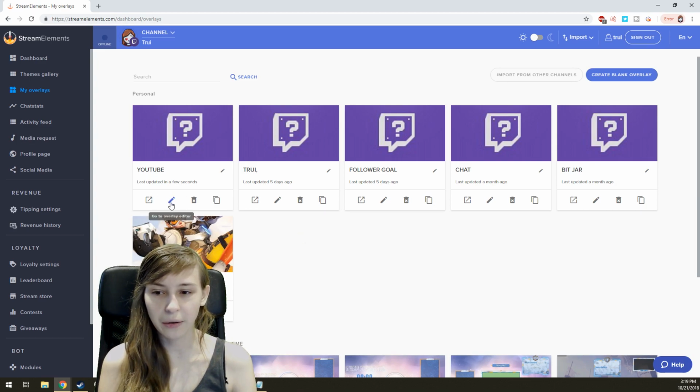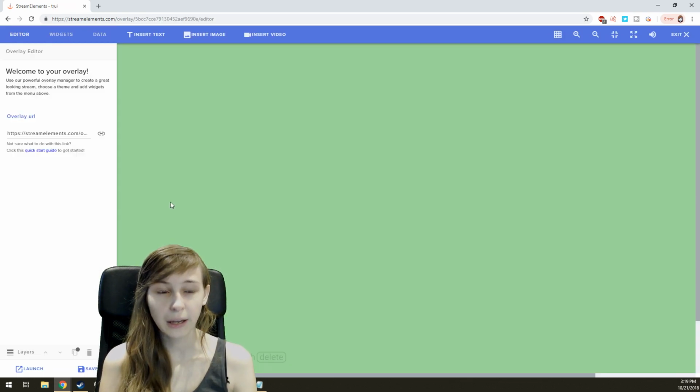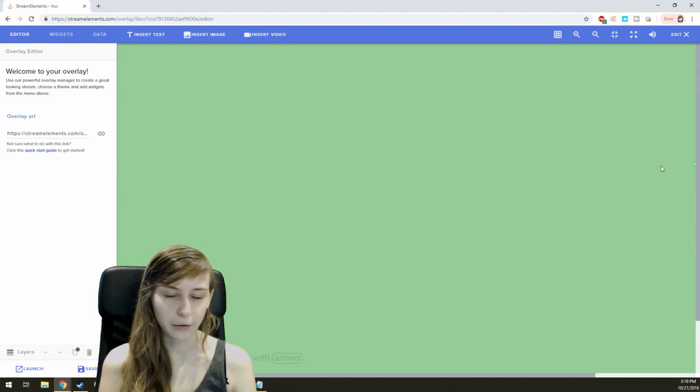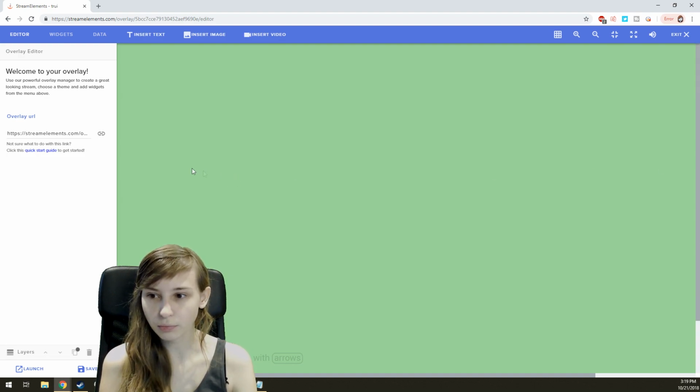What you will do now is click on this thing that actually makes you edit it. And you will see this giant green box. You can also scroll up and down here, but that's okay. This will be the link you have to use, so make sure you copy this and add it in OBS as a browser source to actually use it.